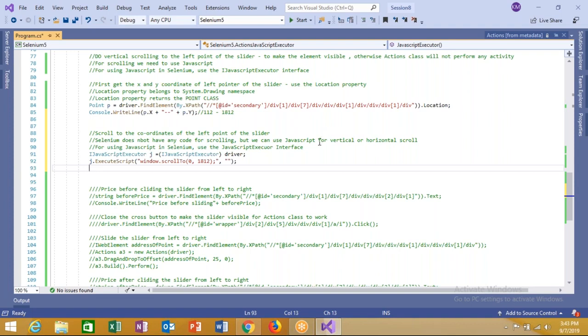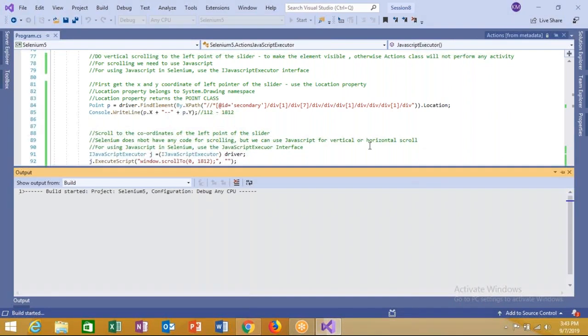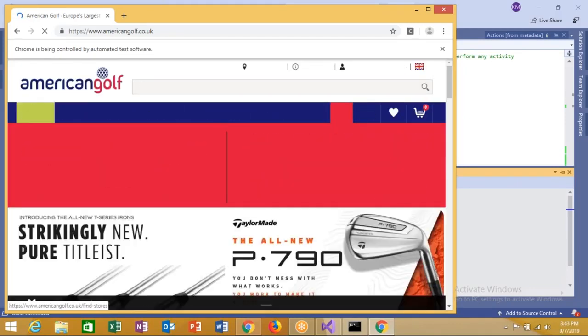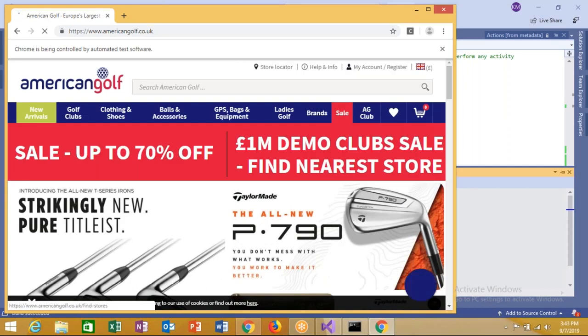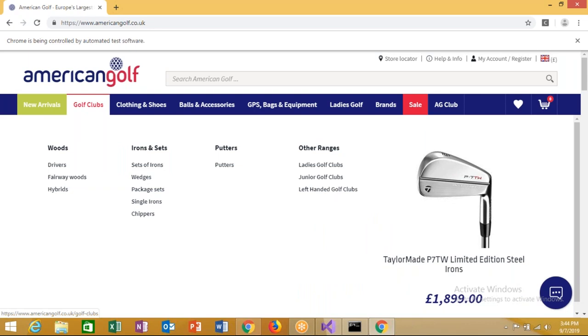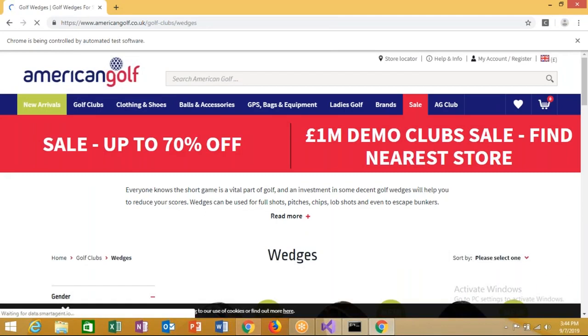And let's see whether it is scrolling or not. So let's run this particular code. When it scrolls, the element should be visible in the viewport. Is it basically scrolling and making the element visible in the viewport? Let's see that. Now it should scroll vertically only because x I'll give as 0. And I've given the y coordinate of the left point of this slider as 1812. Let's see what it is doing.